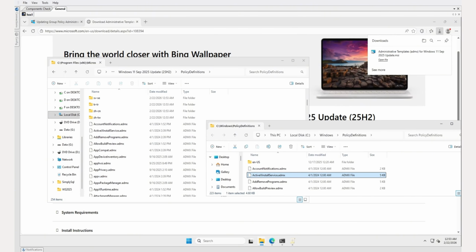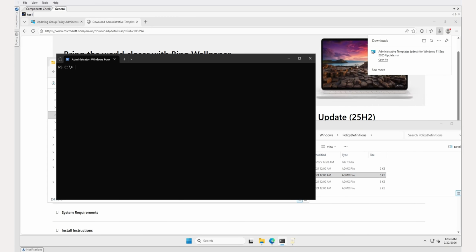To update the existing group policy templates, copy the new files into the Policy Definitions system directory, replacing the existing ones. However, it is recommended that you back up existing ADMX templates before updating them, as this will allow you to revert to the previous version if an issue occurs. I created a directory and copied the files from the PolicyDefinitions folder into it.